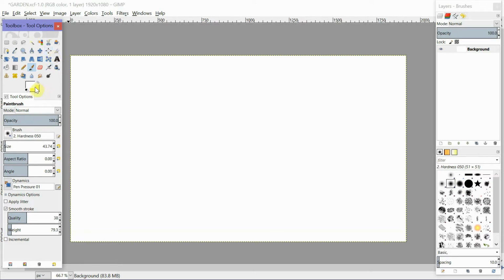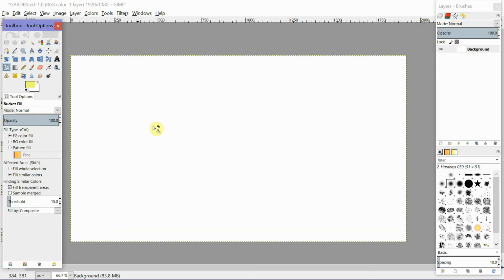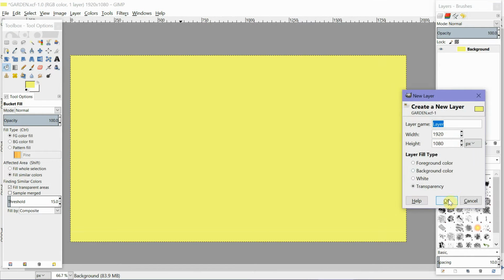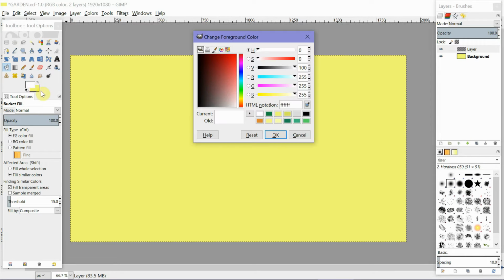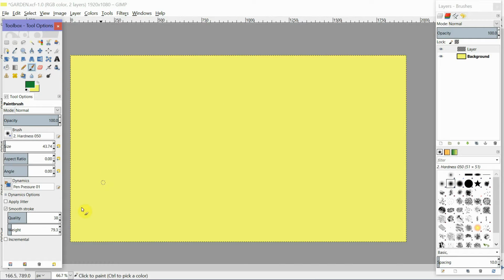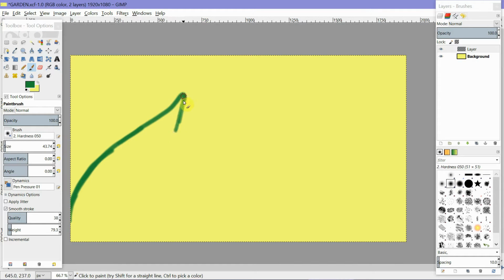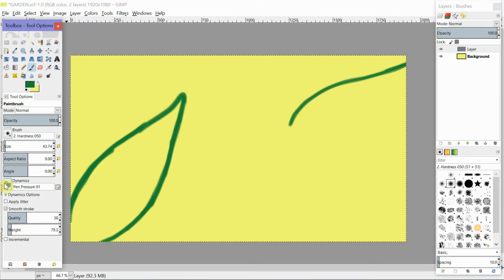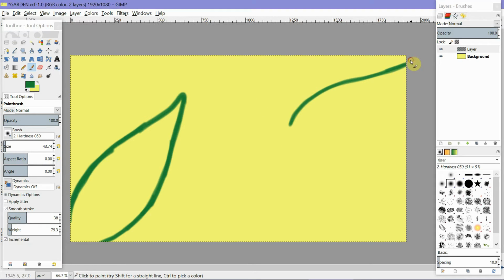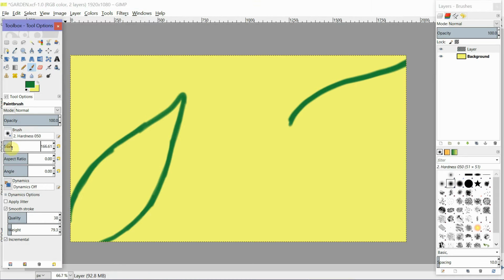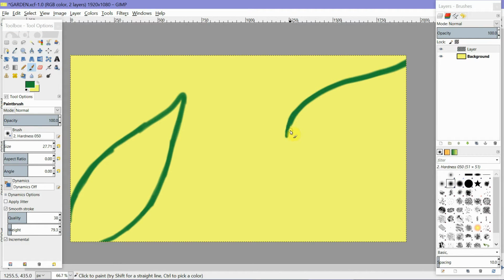Now I'm filling the background with a medium bright yellow color using the bucket tool. Now making a new layer on top of it and taking a bright green, a little on the darker side, and start painting some leaves. Right now I don't need any special brush feature, so I'm keeping dynamics off and continuing to paint. At this stage you may try to use some reference images if you like, if you are having trouble painting the environment from a certain perspective.